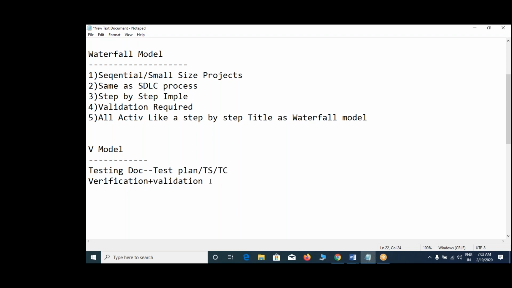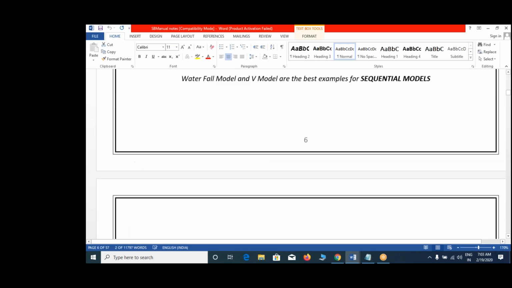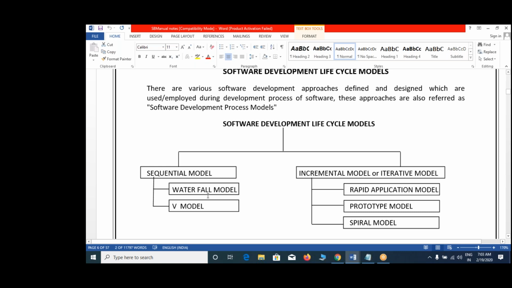So these two models, guys, just try to understand, don't memorize, because we should just have the idea before working as a testing engineer. That's what I am explaining, the main concepts of the development models. Once again, software development models are classified into two types. One is sequential model, the second one is incremental model. Whenever it is a small size project we can go to sequential, whenever it is a big size project we can go to incremental. Waterfall model and V model are sequential models; RAD, prototype, and spiral models are incremental models.